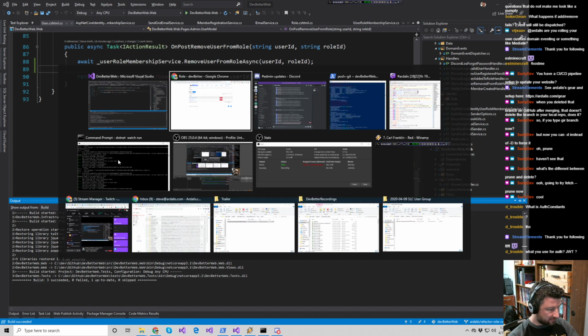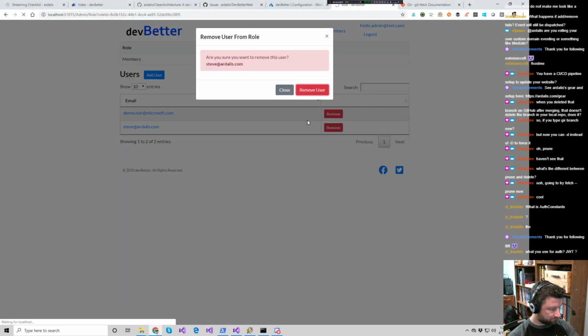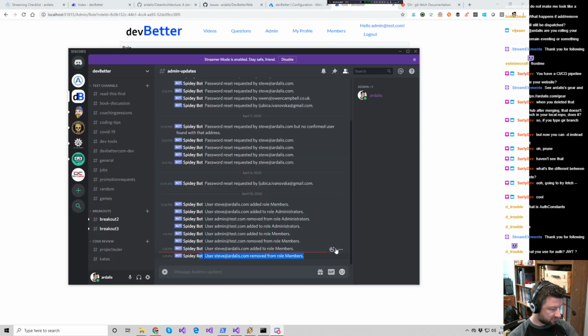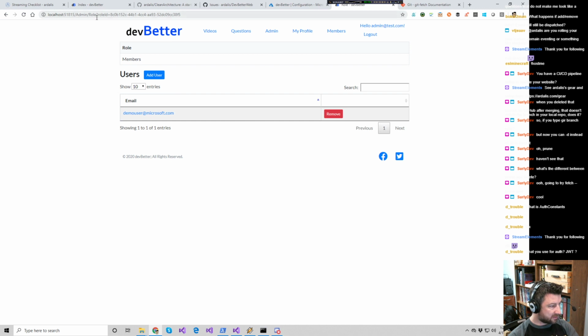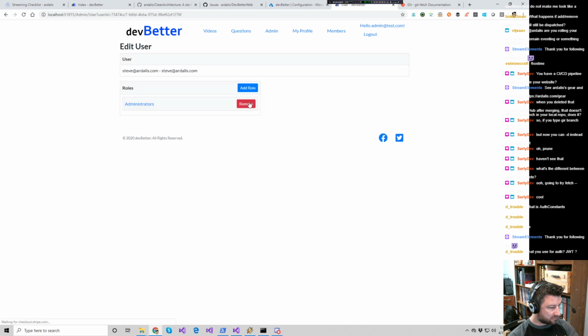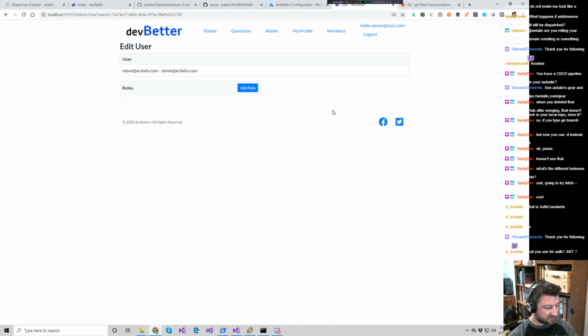Alright, now remove. Check Discord. User was removed. That's still working. That's on the role page. Go back to the user page. Here's the user page. Go view, remove, remove. That's on the user page, and it was removed. So we got rid of some duplication, cleaned things up a little bit.